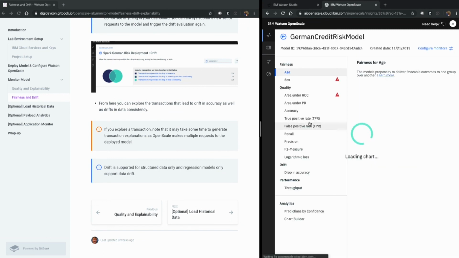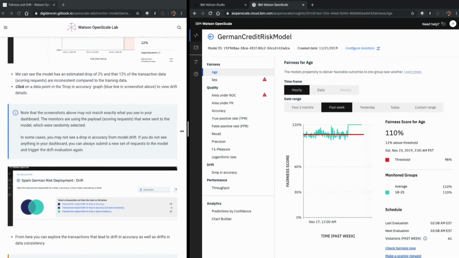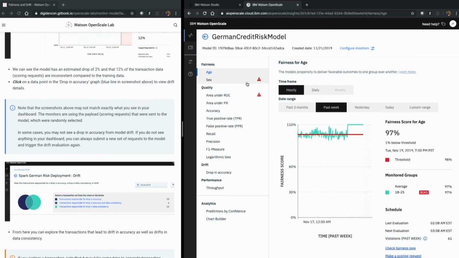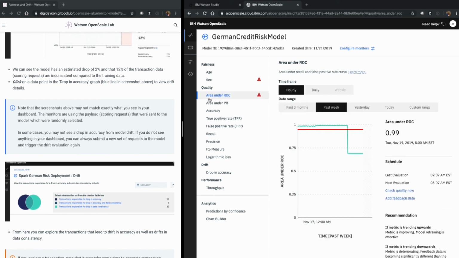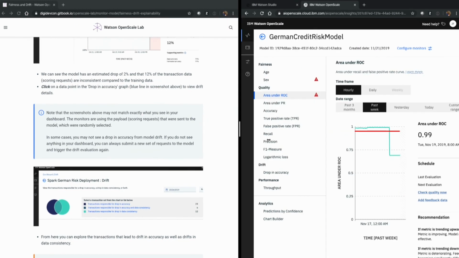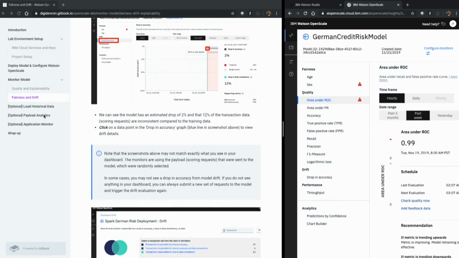So I had another deployment here that I'm clicking on. You can see here it's a lot more data that's in these graphs. Again, all generated data, but it gives you a sense for the other things OpenScale can do. In the other sections of the optional notebook, you can do payload analytics, you can build charts and visualizations, and then you can build these application monitors.